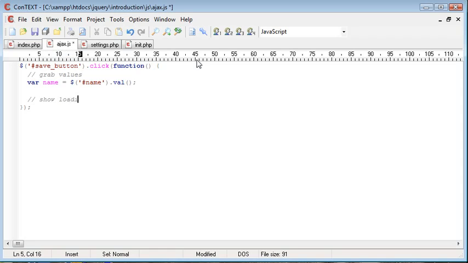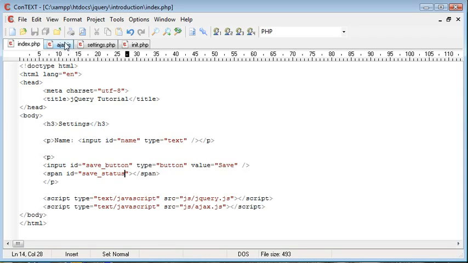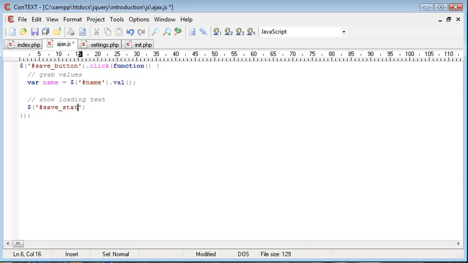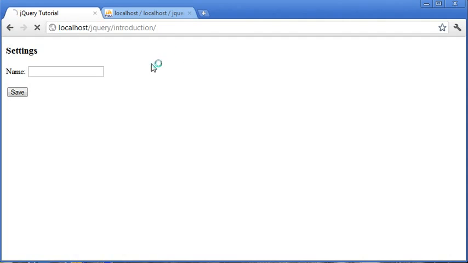What we then want to do is show loading text, and essentially all we're doing here is changing the, let's say, save status span to the text loading. So save status dot text, loading. Now you might wonder why we create the loading text in here and then we continue. This is really all we need for a loading text to be displayed. We essentially just pop the text into save status. So for example, now if I was to press this button, you have this loading text here.